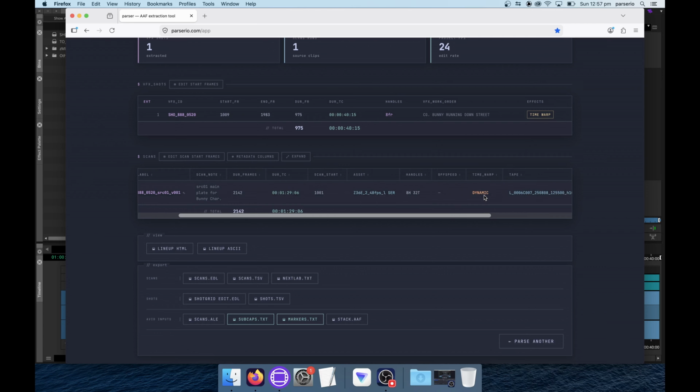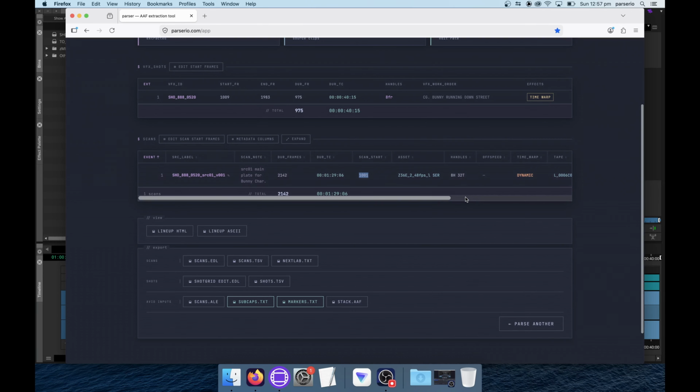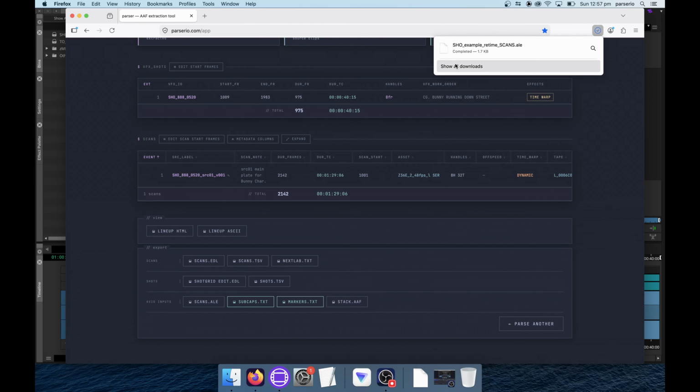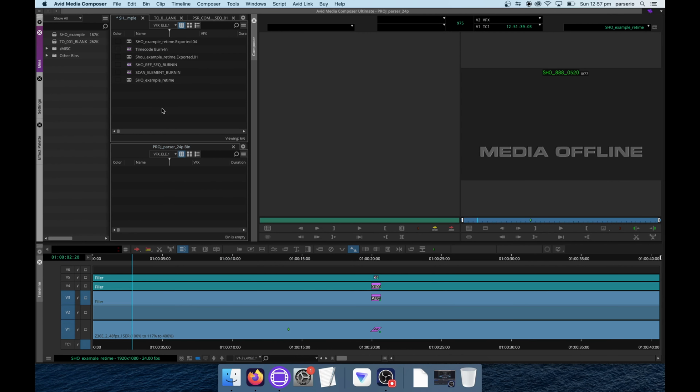It's tagging this scan as having a dynamic time warp, which it does, and it's summarizing what the handles are on this scan. 8 at the head, 32 at the tail. It's going to start at 1001, and then it's going to give me additional information about this scan element. So that's pretty cool. I'm happy with that. Let's grab an ALE, and I can bring this into my Avid.